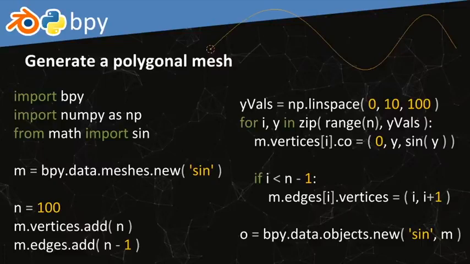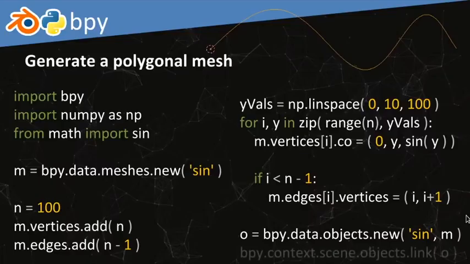An object in Blender is anything that has a number of specific data types. It could be a light source, a camera, a mesh, a curve, it could be various things. So I'm going to create a new object. I'm going to call it Scene, and it's going to get the mesh data. And then we just link this object to the scene.